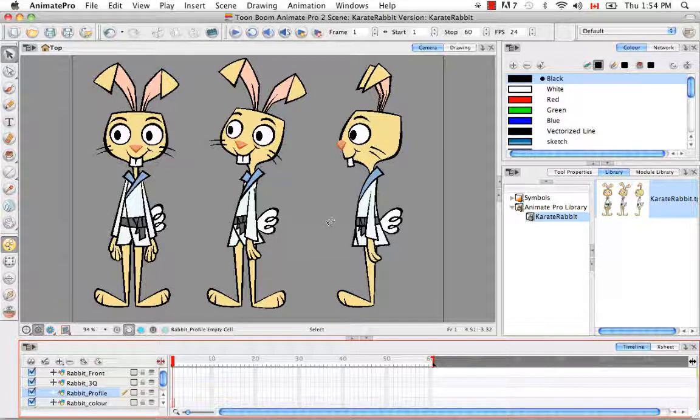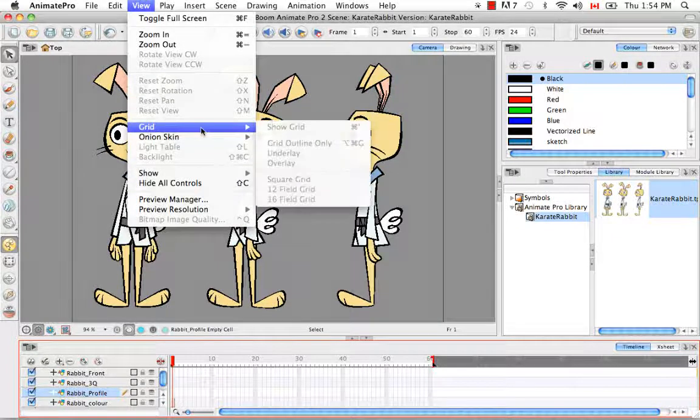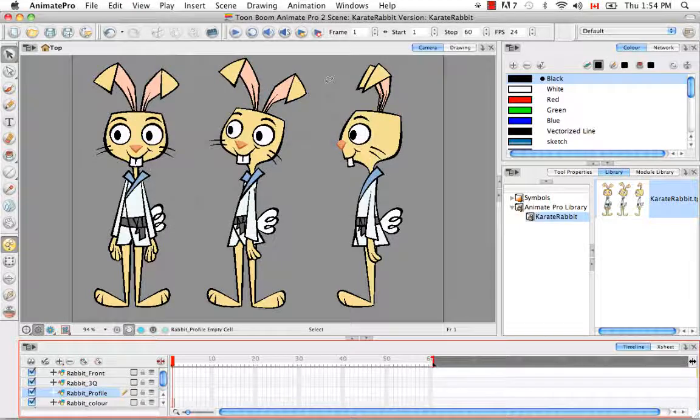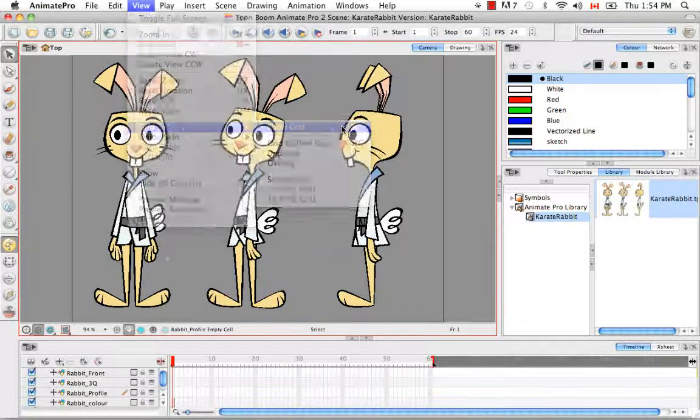So there are a few things that we can use to help us align the rabbit correctly. The first one is the drawing grid, and you can access the drawing grid in several ways. The first one is to go to the View menu and select Grid. You have to click in the camera view and make sure that this red line, the focus, is around the camera view, and then you can go to View, Grid, Show Grid.